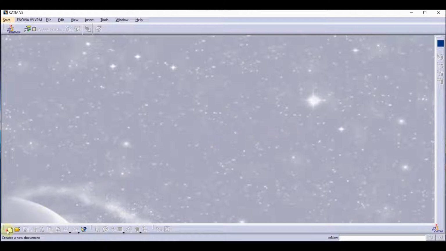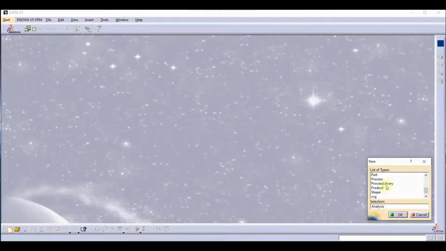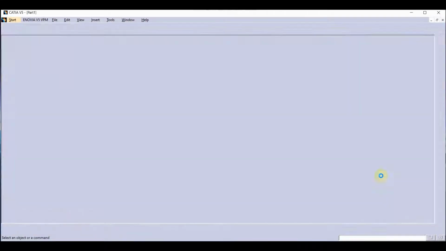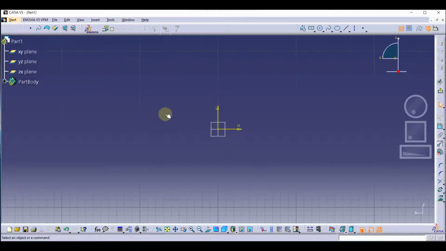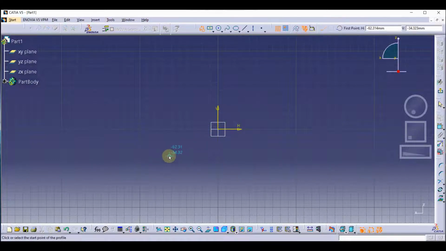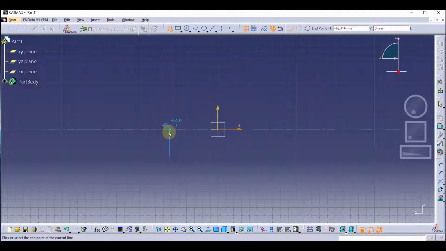So let's begin. We are going to start with creating a new document and we are going to click on part. For using this option, we are first going to draw a sketch. Simply we are going to select this plane and click on sketch. Simply we are going to draw a profile. Quickly we are going to make a sketch.